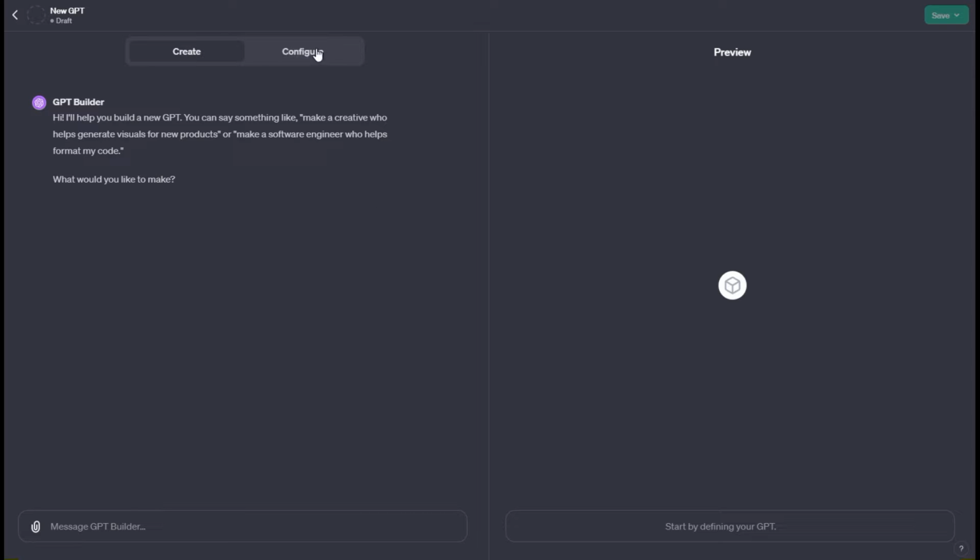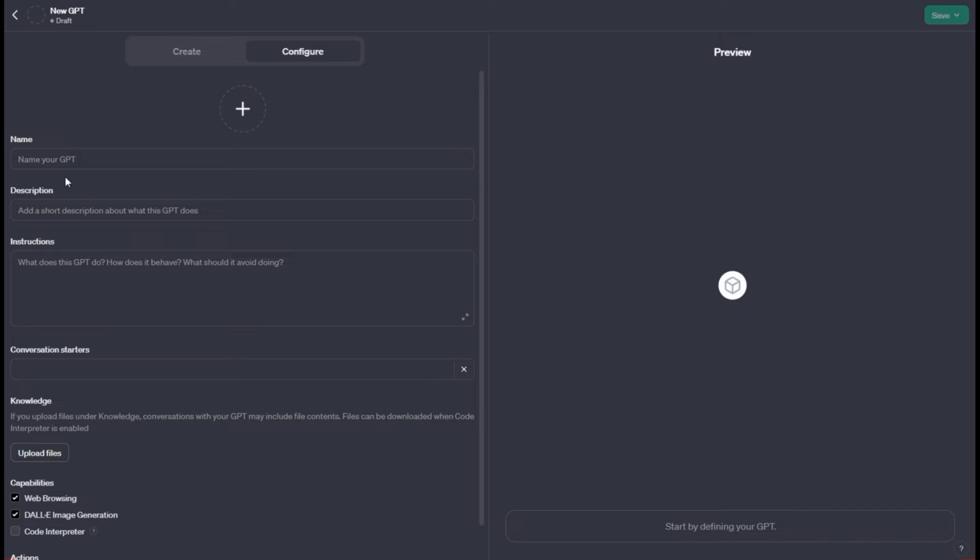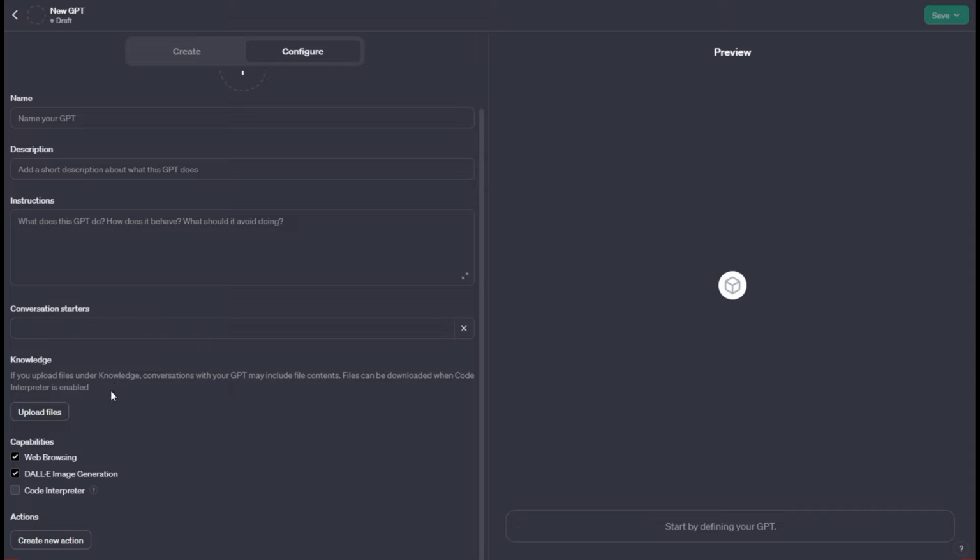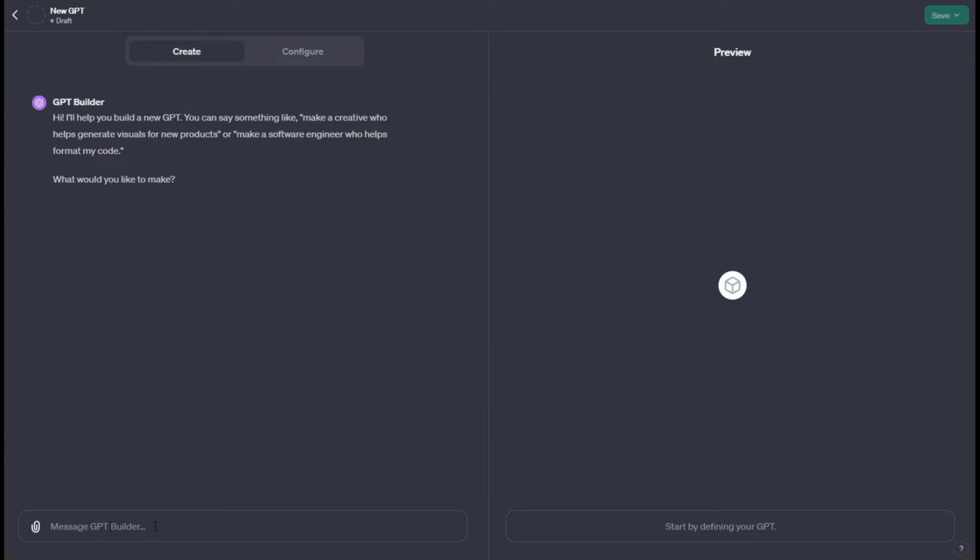So we have a Create tab and we have a Configure tab. And right here, we have all of this information. The most powerful thing we're going to do is provide knowledge. And over here in Create, we're going to prompt the builder to actually act the way we want. And then over here on the right-hand side, this is where we'll interact with it to actually see how the output looks like.